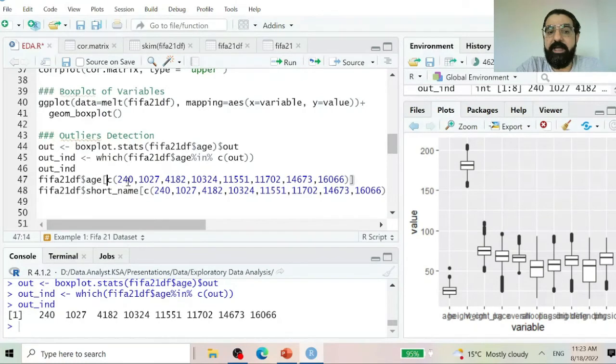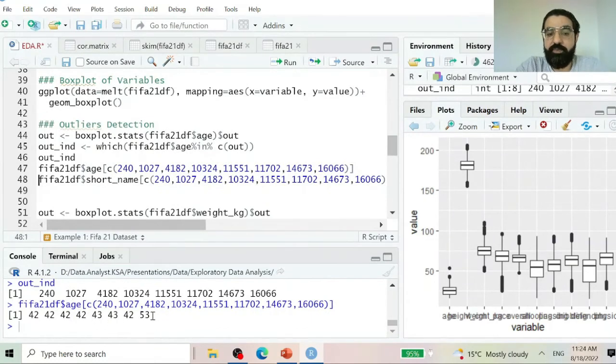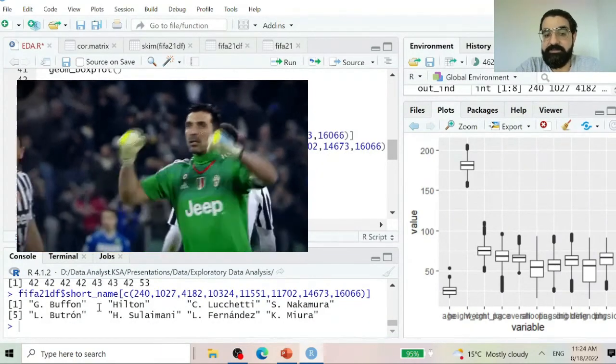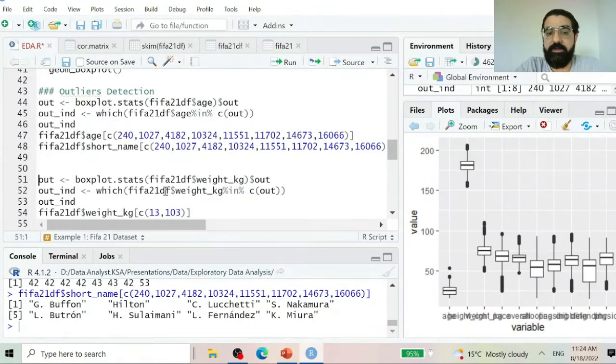So if we look at the age of these players, basically we are selecting from the age variable in the data frame these observations that we have over here. We can see that one player was 53 in our data set, 42, 43, 43. So these are our outliers that are not falling in the interquartile range. Let's see who these players are by asking the short name of that data frame for these specific observations, and this gives me the names of the players that are of that specific age.